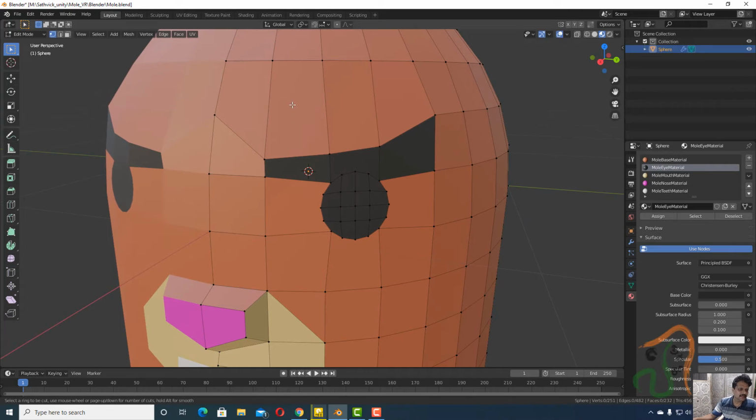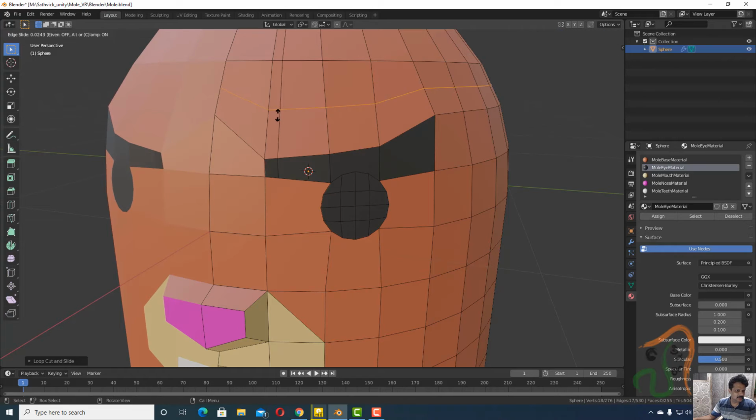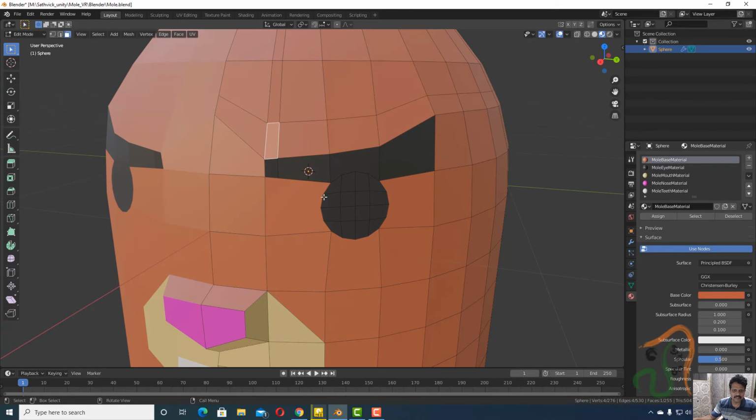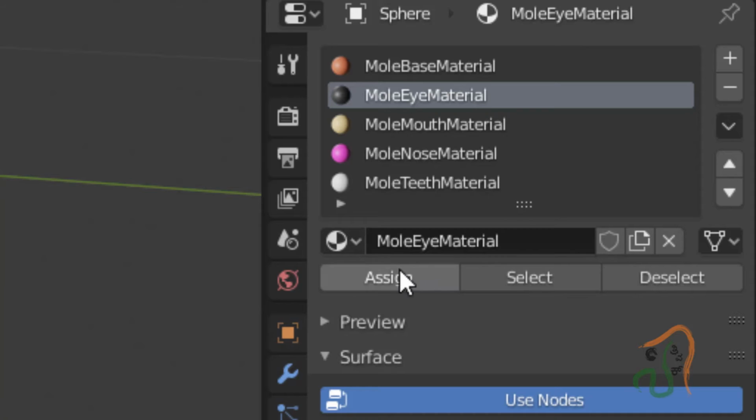Ctrl R, and you can now come to edge mode and press Ctrl R, and when you move, you can now insert loop. Okay, see, you can insert loop. Let us insert one loop like this horizontally, and just let us move it and position it here, and then press Ctrl R and one vertical, and let us move it and position somewhere here. And then now take the face selection tool, select this face, and for this face apply the eye material.